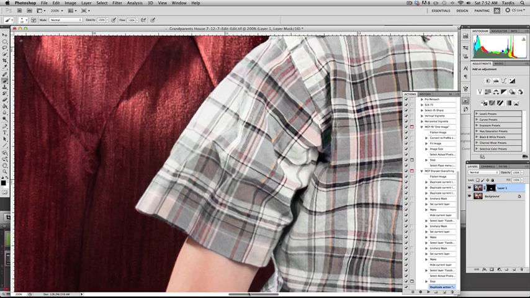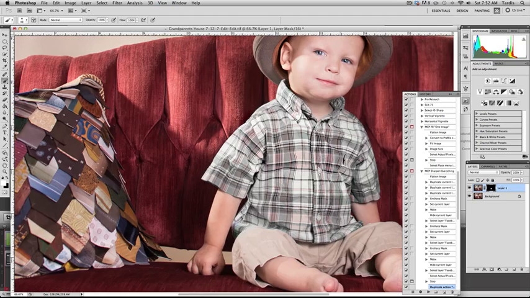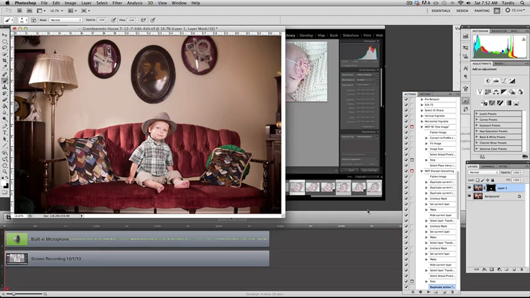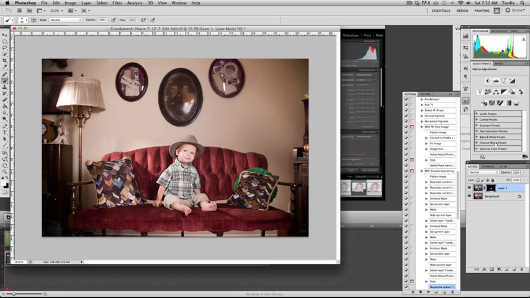But in this case, my husband's grandfather always wore a brown shirt with his hats, and this is my husband's grandfather's hat that my son's wearing, so he really wanted that, 2 months after we shot the photo.